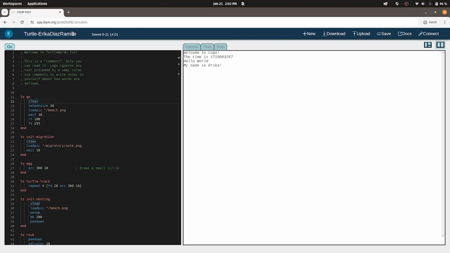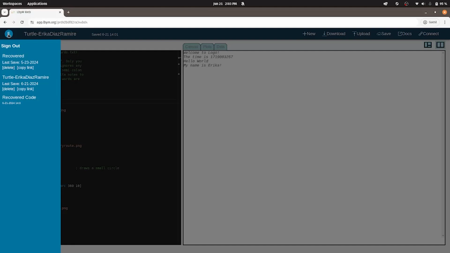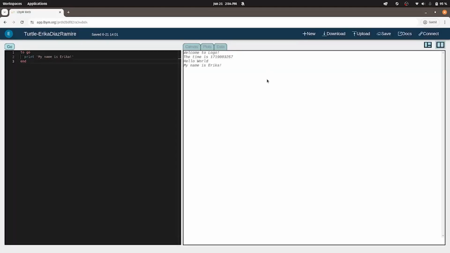Okay, now that we got that, moving on to a saved project. After logging in, click on the blue circle with your initial. So here for me, it's that E. And here you can see any of the projects that you have had in the past. As you can see, I have a recovered one from May, I have the current one that we're using, and another one. Select any of these projects that you want to work on, and then it'll populate over to the text editor. So let's click on this one just for sake of changing it up. And then it takes me back to my name is Erika that we had seen earlier.